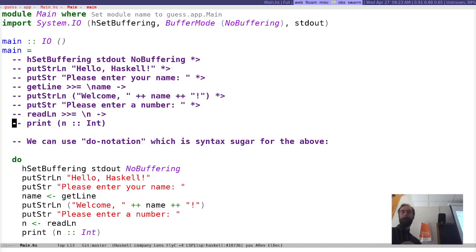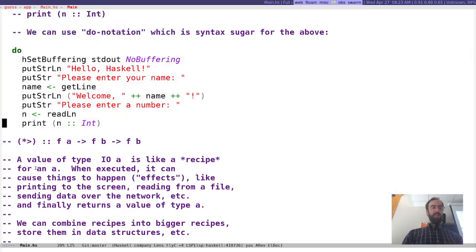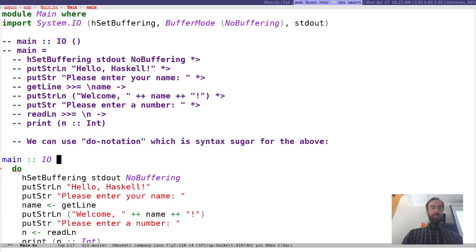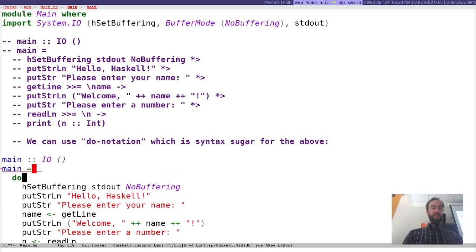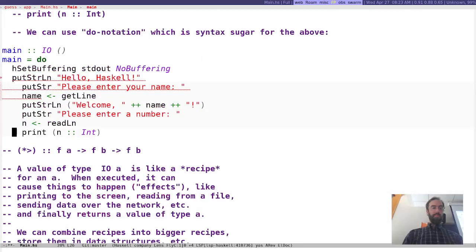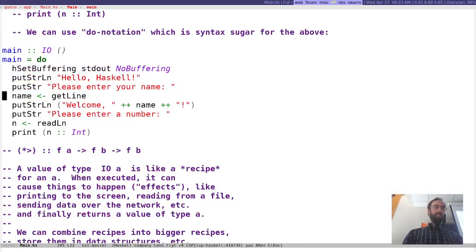For do notation, you still have to have the main equals? Yes, we're defining what main is. Let me comment this out, and I'll put another main down here, because often the way you would write this, I would often write it like this. That's one way you write it.